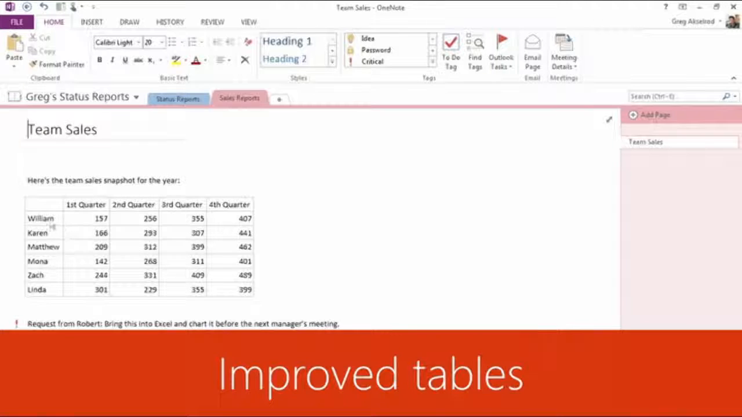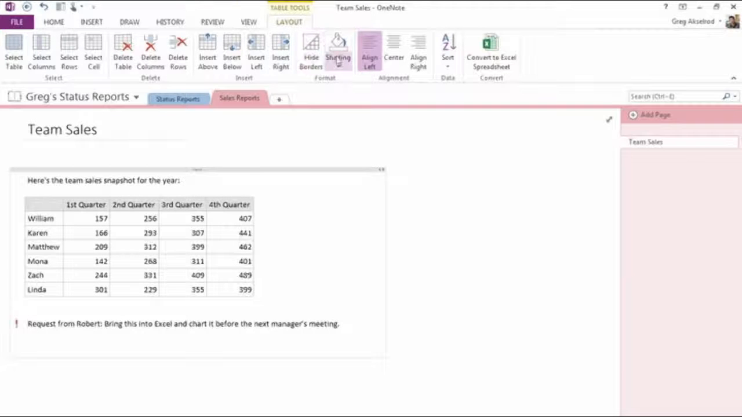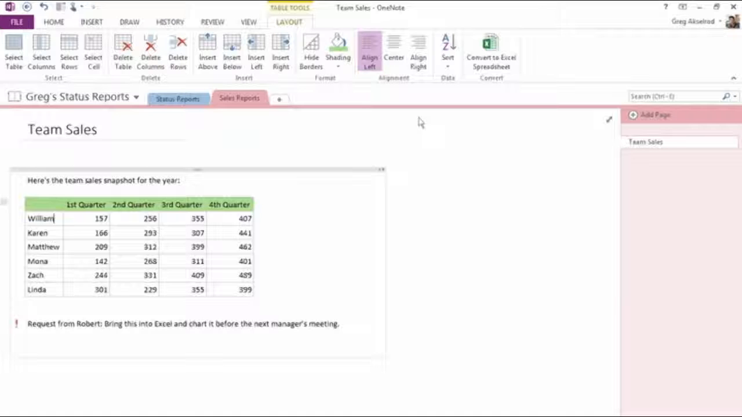Tables are much improved in OneNote 2013. You can now add color shading to your table cells and designate a header row. A new Sort button lets you organize your table data just the way you've always wanted to.